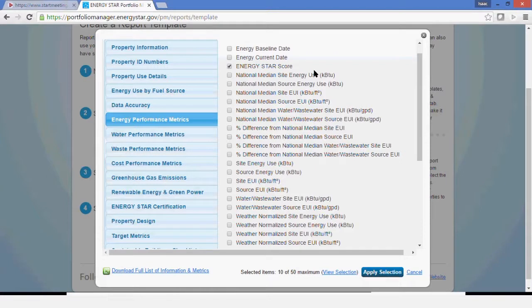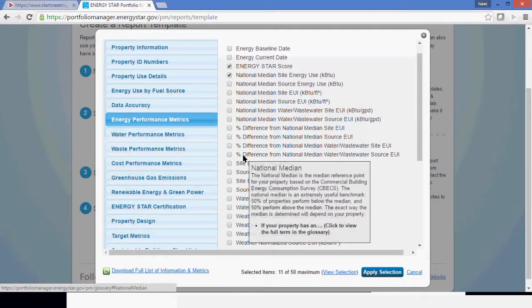So if I, as a property owner, want to know how my building is being compared on a national scale, this would be a great way to see how my building's performing. So I'm going to go ahead and click on National Median Site Energy Use, and then I'm going to want to see what my energy use would be next to it. It's important to click on these in the order that you want to view them in Excel, because that's the order that's going to populate when you download this list.